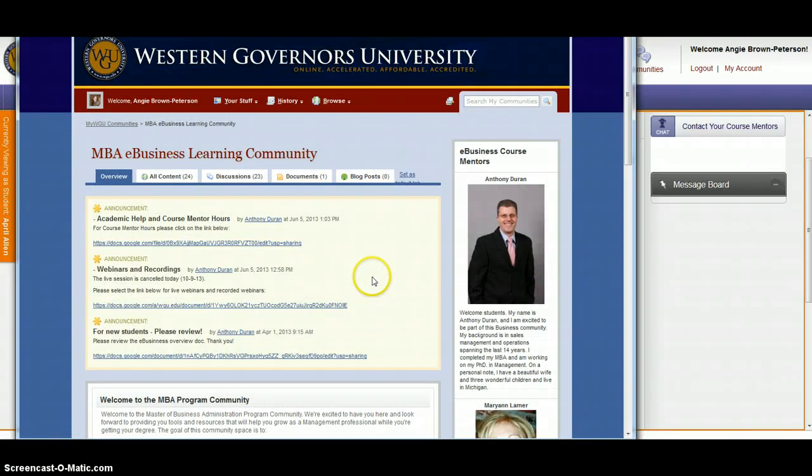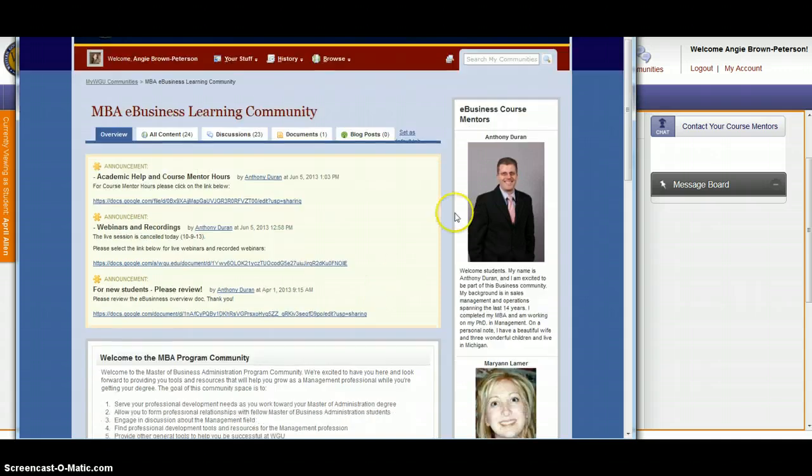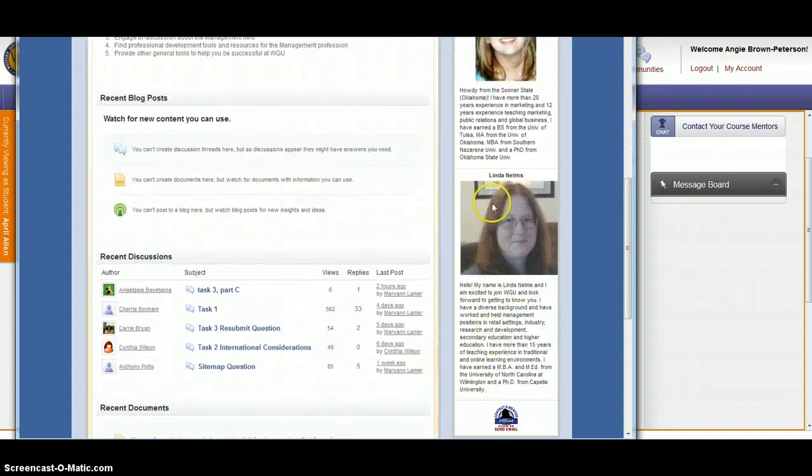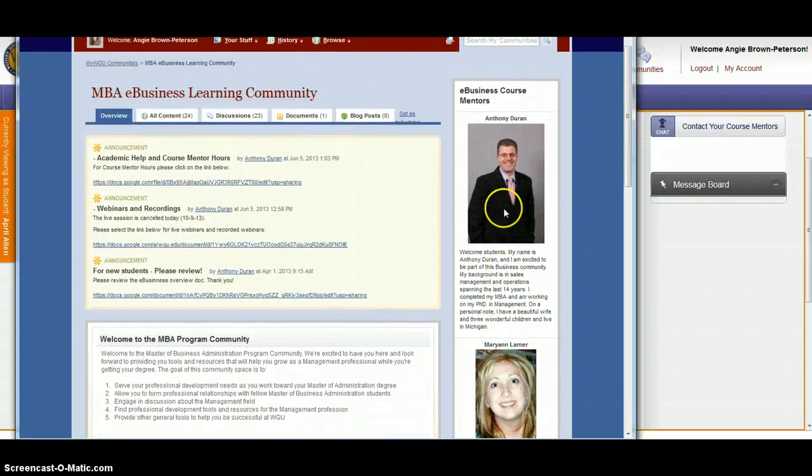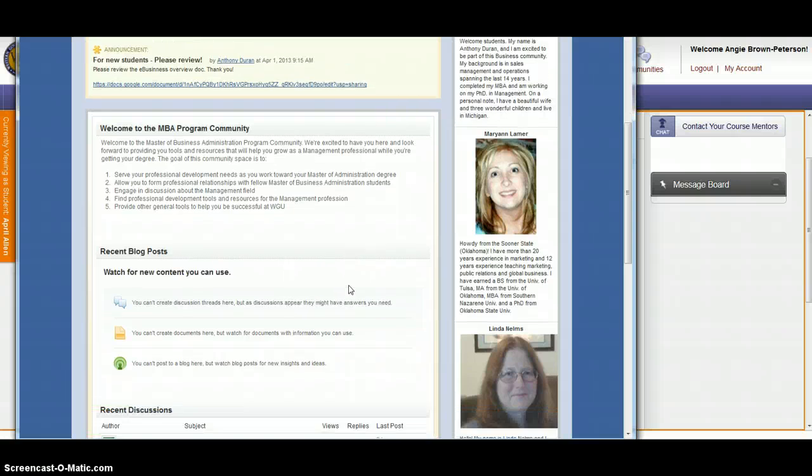Okay, and so every course has a learning community. I really encourage you to look at this for every course. You can see that there's little bios on the right-hand side with pictures of the course mentors. Then there's announcements, and I'm going to come back to that. I'm going to show you one other thing before we go to that.